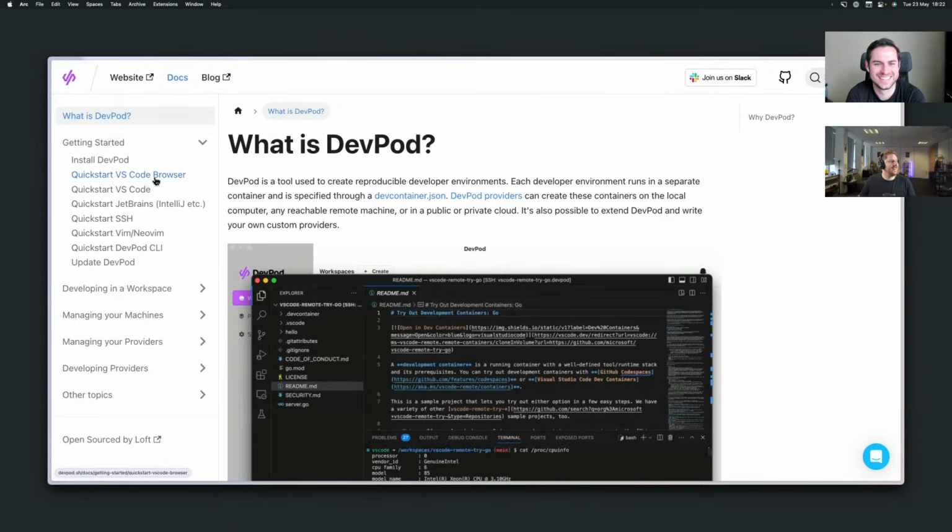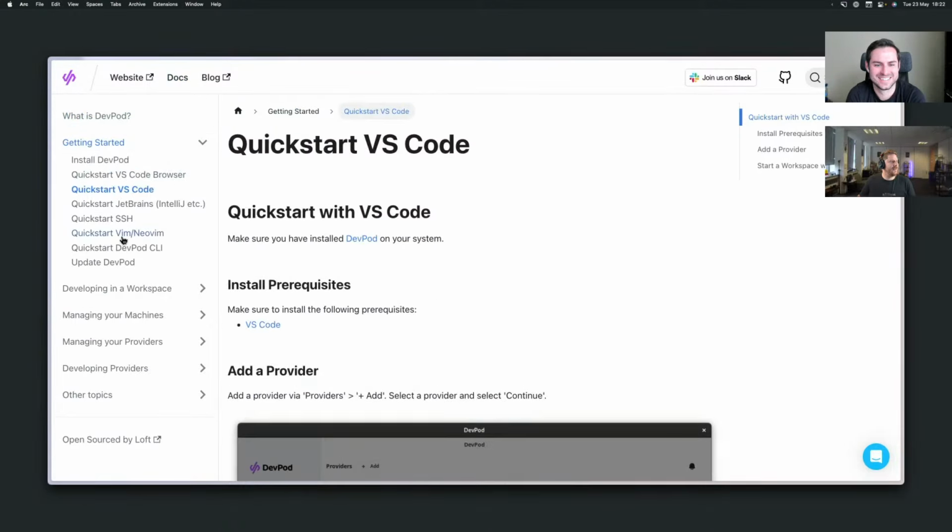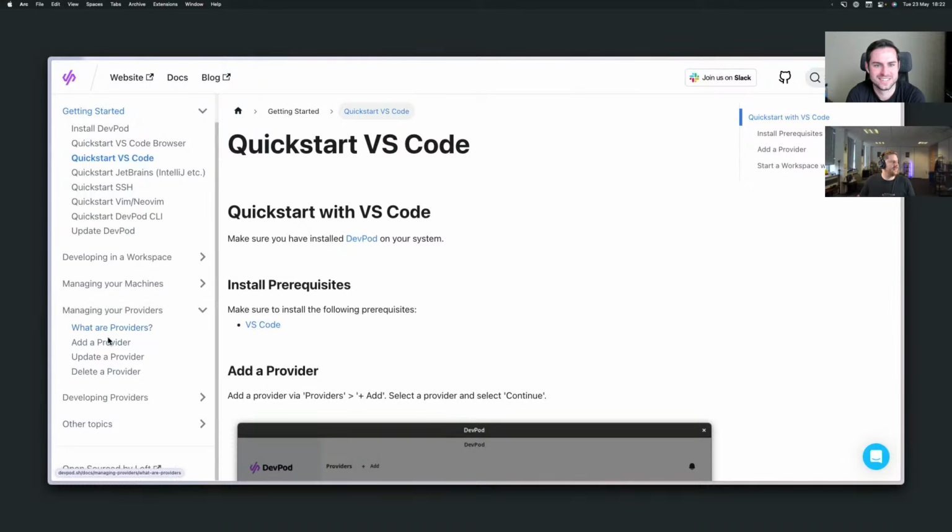So we've kind of seen the browser and we've seen VS Code. I don't use any of these other things, so I'm not that fussed. So let's see if we can manage some providers.